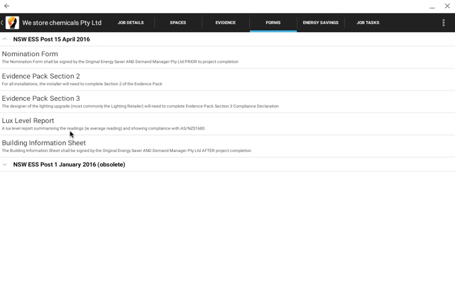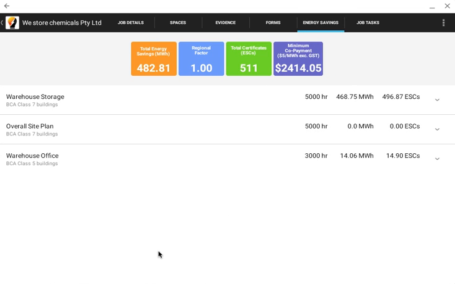So we've gone through each one of these forms and they're all compulsory. The next tab is Energy Savings tab. You don't actually have to do anything on this tab. This is just to sort of give you a breakdown. So you can see the total number of certificates I can expect for this job is 482. Regional factor, which is determined by the postcode, is only 1, so you don't get extra certificates if you're regional.